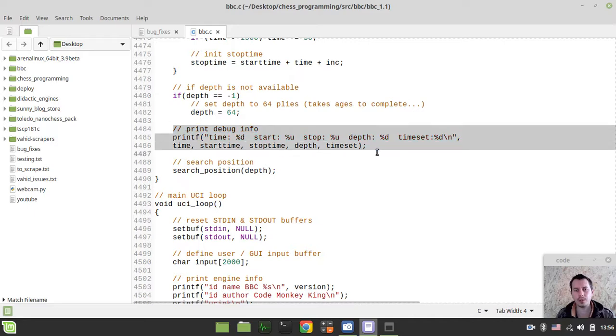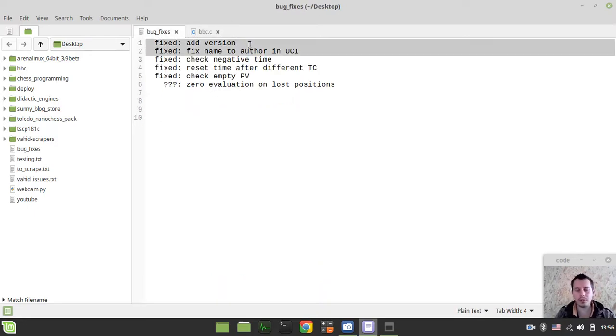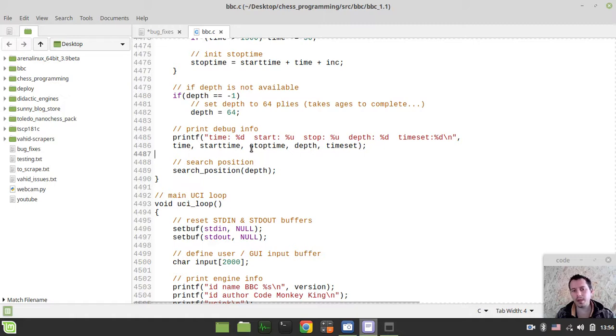Another thing, as far as we are already here, I would be walking through these bug fixes. So check a negative time. People were reporting that here in this debugging line, the start and stop time was often printed as a negative value, and most likely the reason for that is because integer is too little variable to hold the value that should be there. While I might be mistaken, so I'm not really claiming this at the moment.